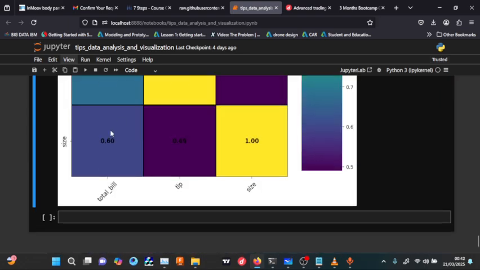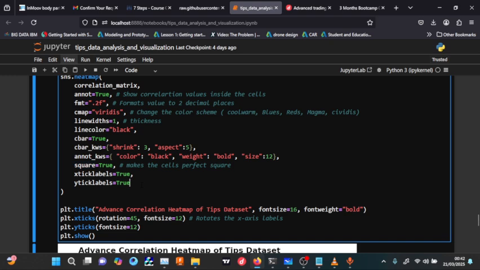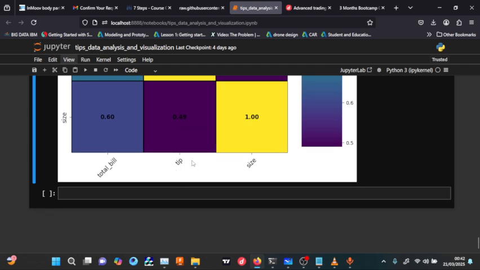Sometimes some of the squares are going to be bigger than the others, but square true is going to make it a perfect square. And then we have the x tick labels is true, and then the y tick labels, which is self explanatory.